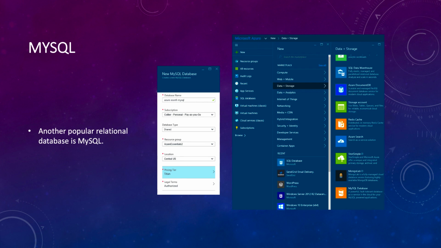From the Data plus Storage category, find the MySQL database feature in the list of available services as shown here. You can also use the search option of the Microsoft Azure portal in order to find the MySQL database. Look at the screen and you can see what you should expect as soon as you click on that.